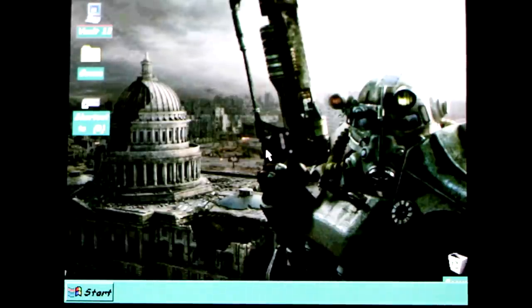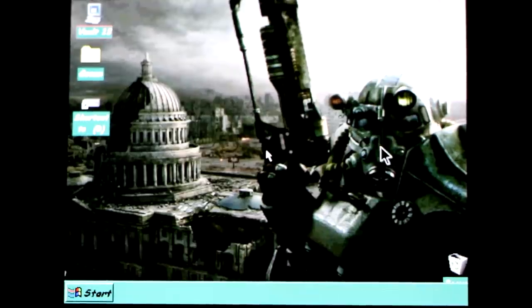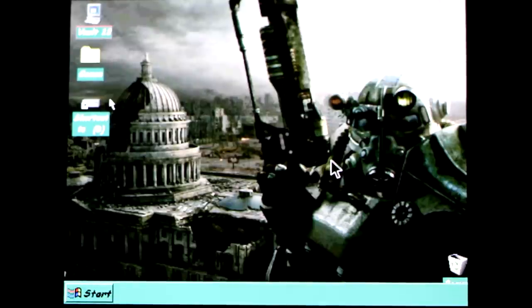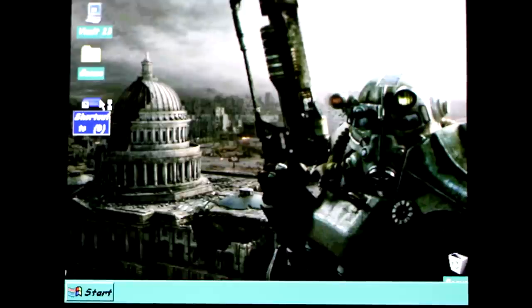Here we are on our Vault-Tec desktop. This is what I envisioned a Windows-based Vault-Tec computer to look like. There's a few helpful shortcuts here. First off, you'll see the shortcut to D, which is the drive that stores all our game data. So there's a quick, easy shortcut here to get you to your games faster.